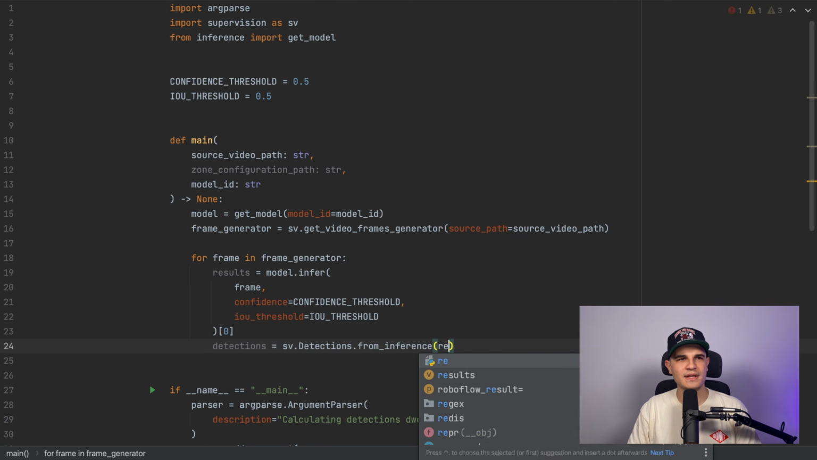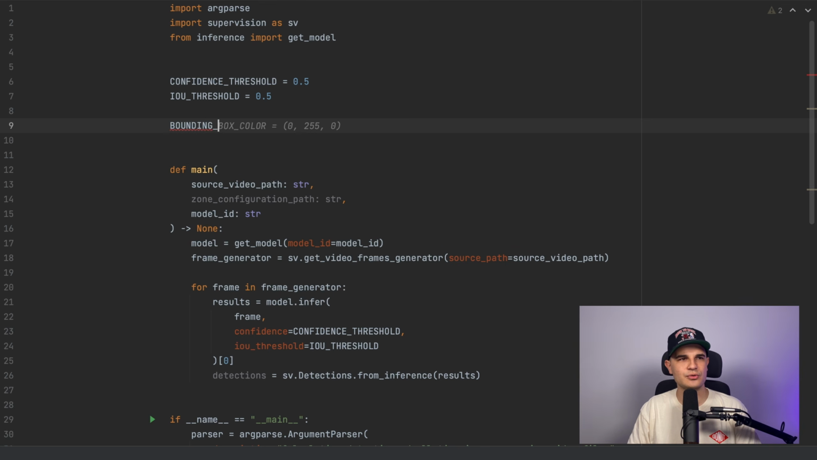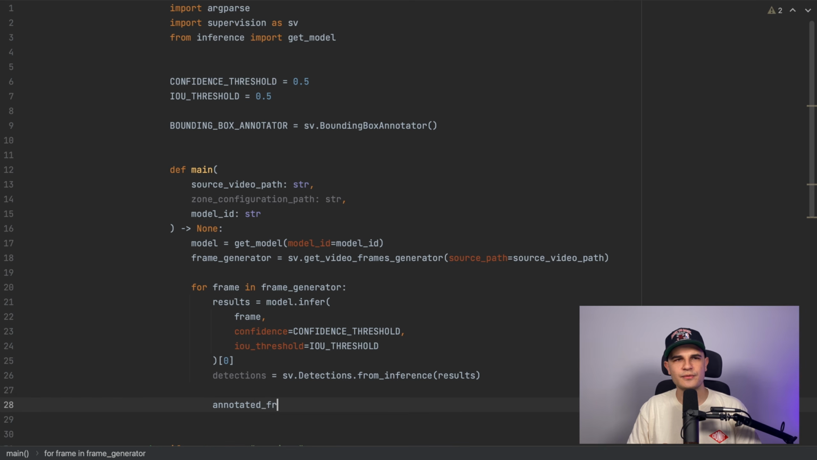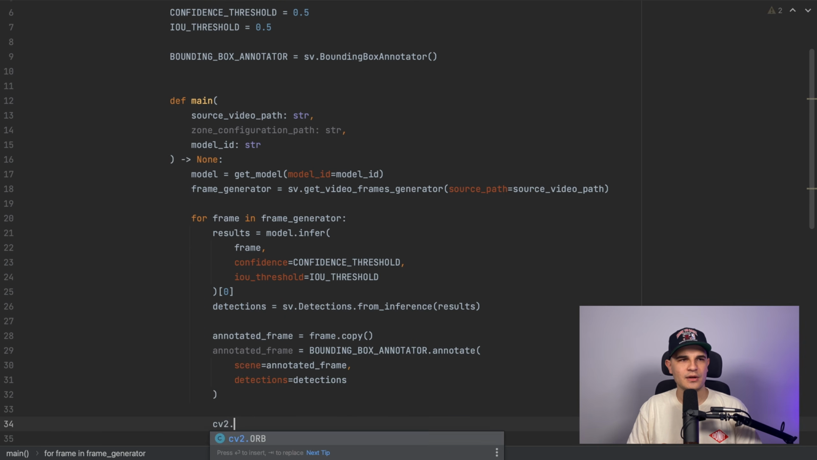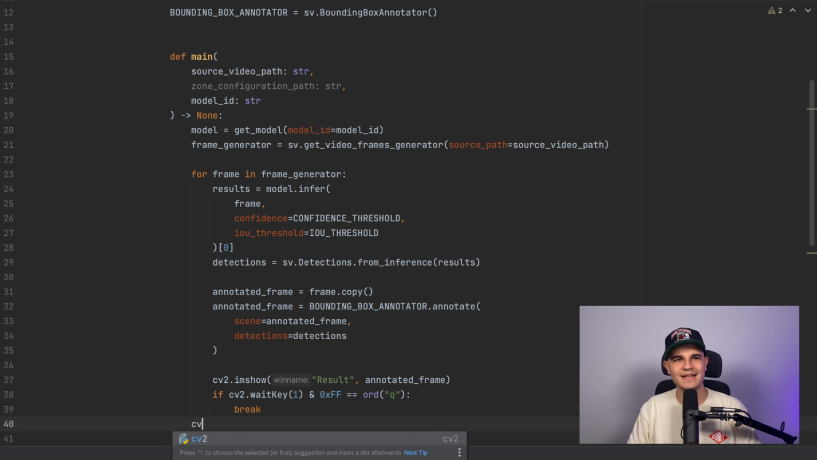Below, we can convert the output of our model into a detections object, enabling us to utilize all tools available in supervision, such as annotators and trackers. Speaking of annotators, let's use one of them to visualize our results. Simply initialize the annotator and use it to draw our detections inside the for loop. Finally, we just use OpenCV to display the annotated frame on the screen and add a simple mechanism using keyboard interrupt to kill the script.